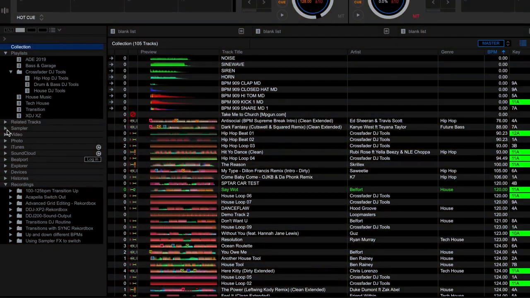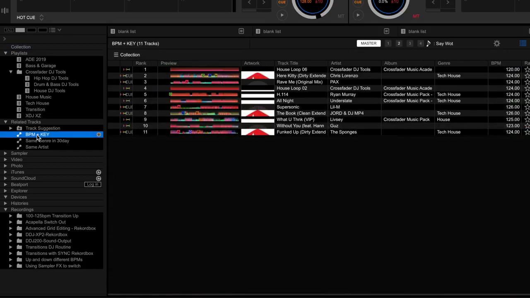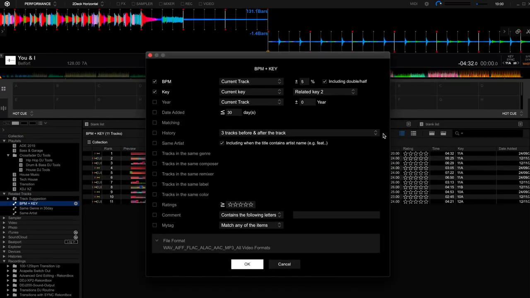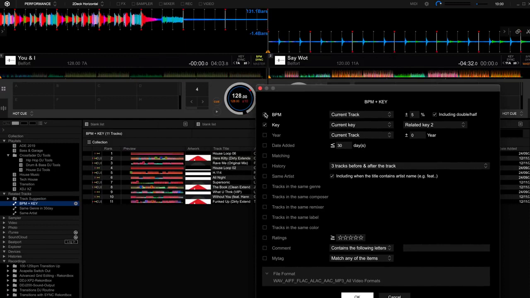The related tracks playlist, it can be found in the tree view down the left hand side. We can open it up here. There are a few that might be already in there that have been installed from Rekordbox. So for example, if we have a look at BPM and key, what we can do is look at the settings of that with this gear icon, and you can see all of these different rules that are checked. At the moment, this one just has BPM and key checked, and what it's doing is finding tracks within a 5% range of the current track that's playing.